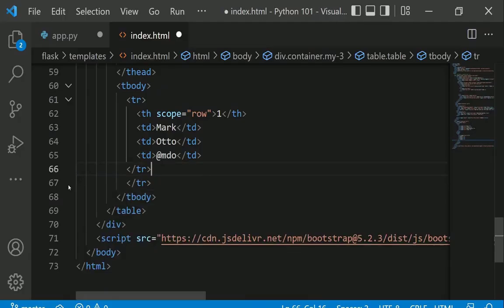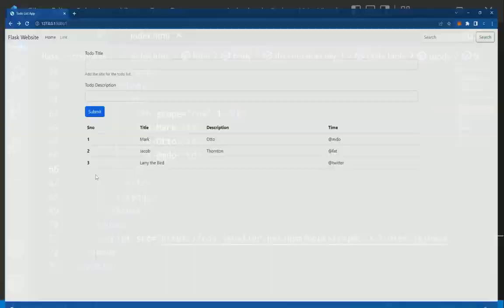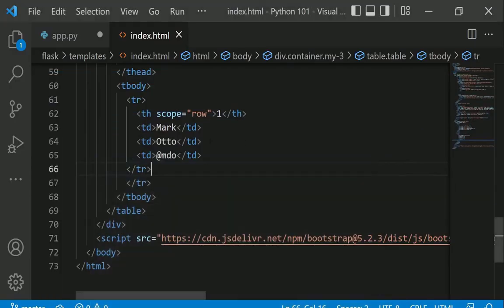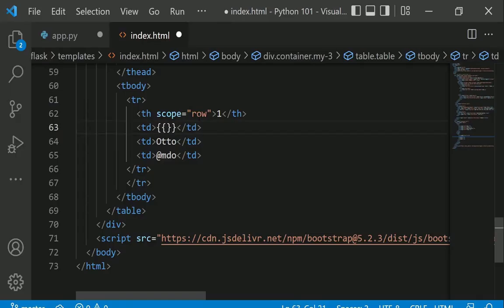And over here, we are going to be using Jinja templating. For that, first of all, we will just save this and see what the current output is. Okay, so it is printing out the first row. So here we are going to be making some changes. First of all, we are going to be using Jinja templating. So I will just add this format over here, and we are going to be first of all running a for loop. Instead of this, we are going to be running a for loop over here.